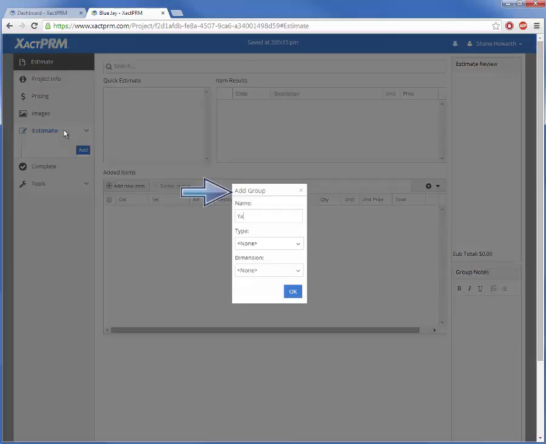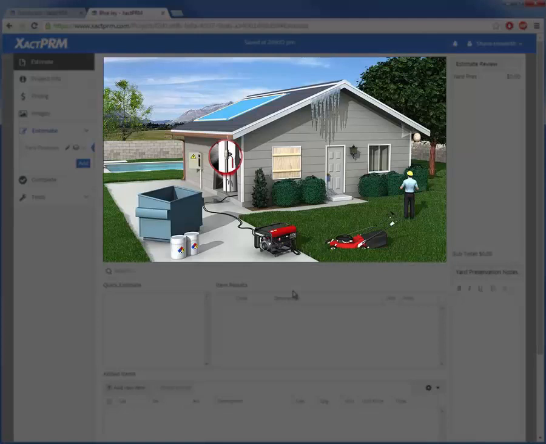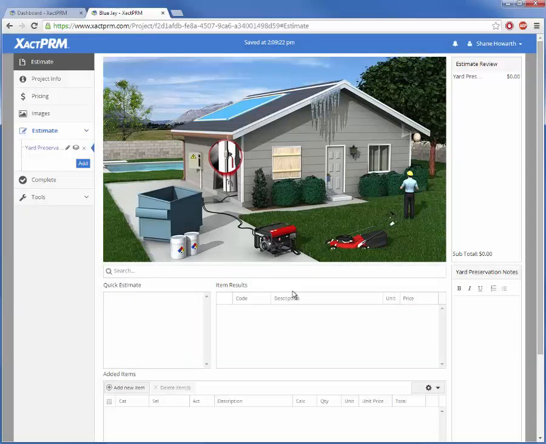We'll begin by creating groups or areas we want to estimate. While creating groups, we select the type of area that we will be estimating, which will give us an image that represents the area. More groups can be added by clicking the Add button.